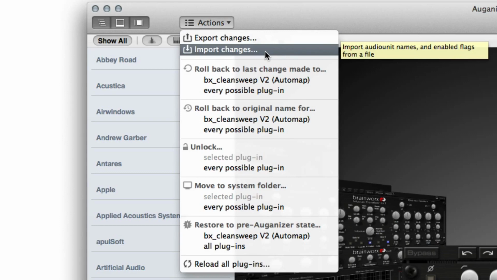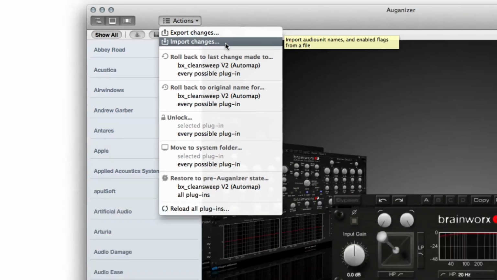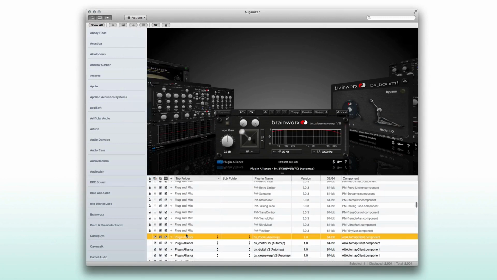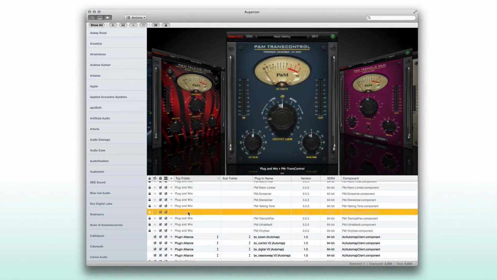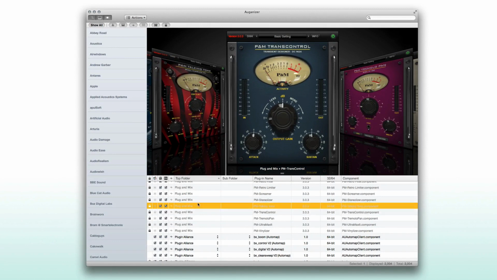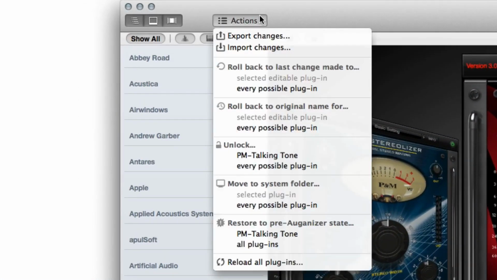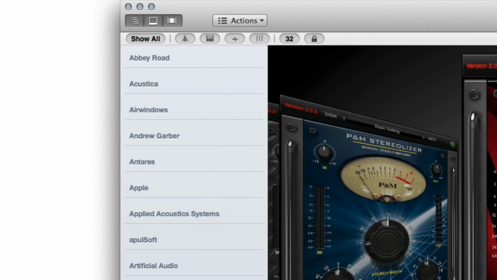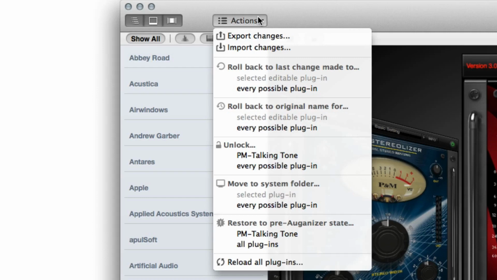Now, one note about this is these changes will only apply if you've unlocked the plugins first, which means if they're editable in the window here. As you can see, you can't edit locked plugins, so that applies to import. If those plugins are locked and you try to import the changes and you're wondering why it's not worked, it's because you're trying to import changes to plugins that are locked and Organizer can't write to them. So bear that in mind if you're exporting and importing.